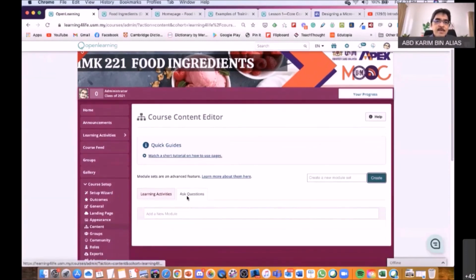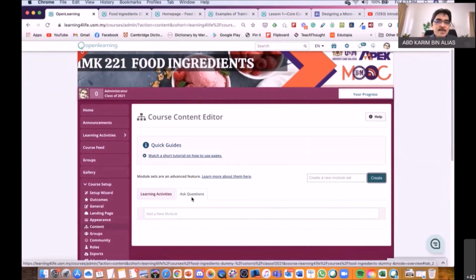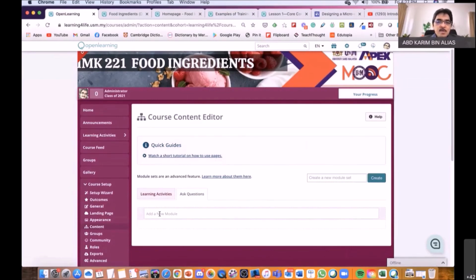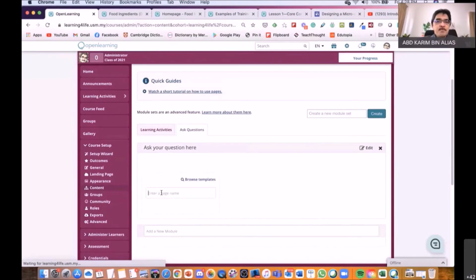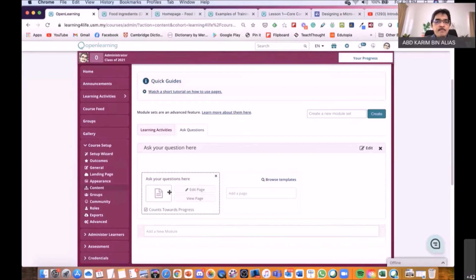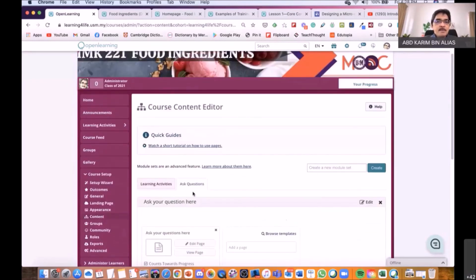Then you can see already ask questions. And you can also add, just like just now, ask your question here. Okay. And put a page. And you can put a thumbnail, everything. But you don't see the ask question yet here on the left hand side.